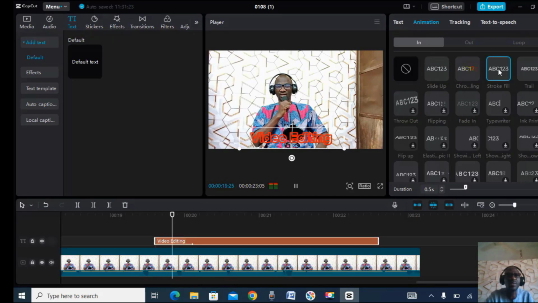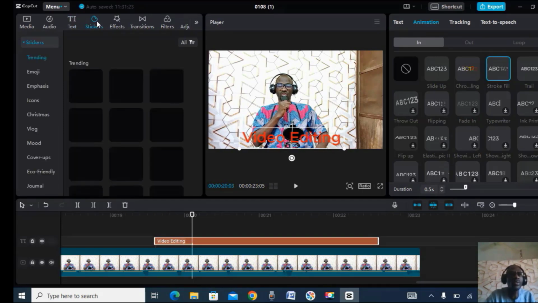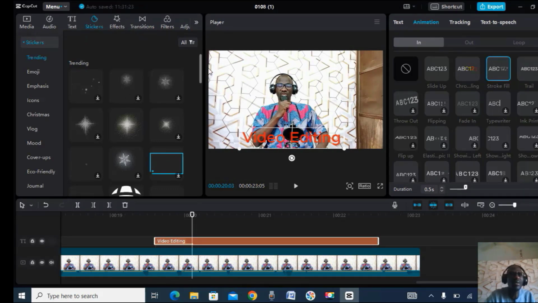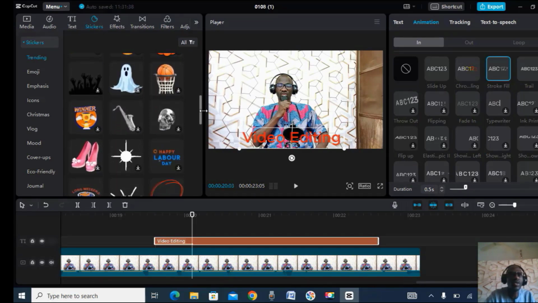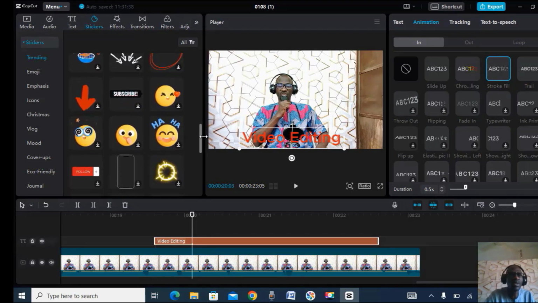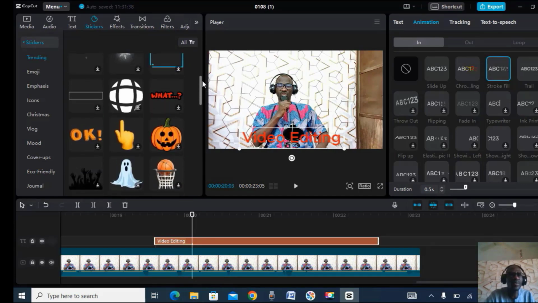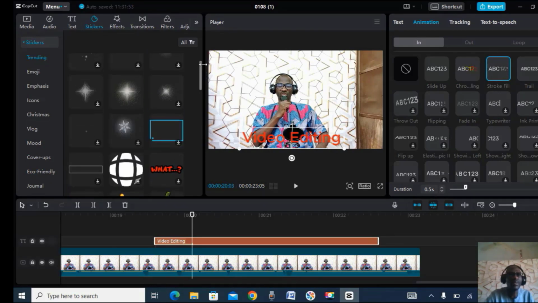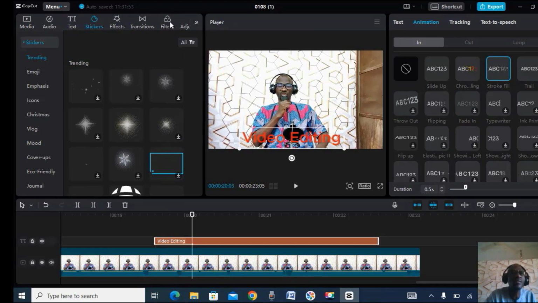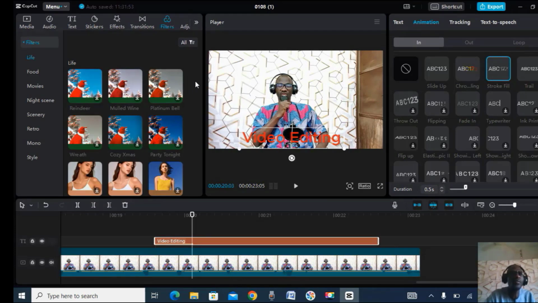Different kind of animation. All right, let me take you to stickers. Stickers are different emblems that you can bring onto your video. You can introduce different kinds of emblems to your videos. You can see them. Just drag and drop them on the screen and adjust them to where you want them to be on the canvas, and you can even animate them. Then you also have filters. Filters are different kinds of colors and effects that you can put on your videos.